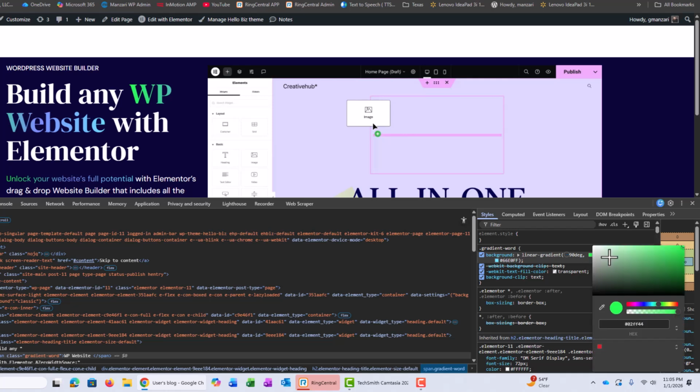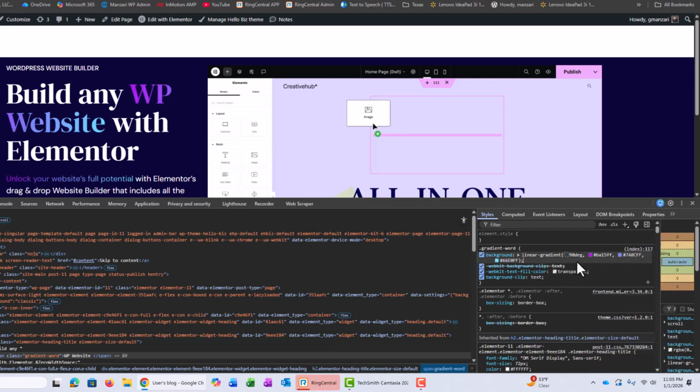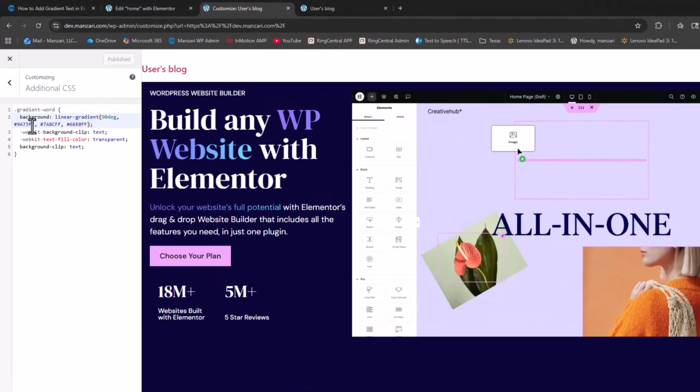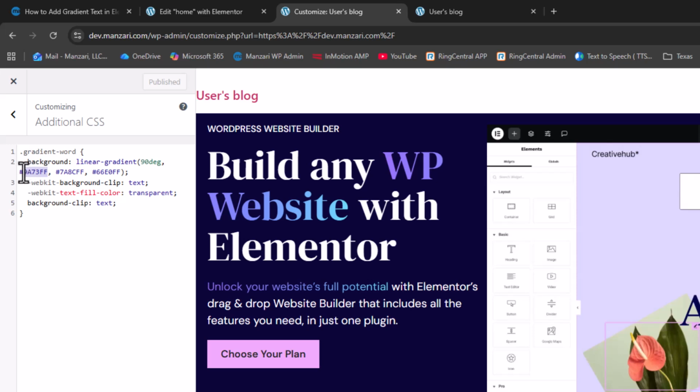Once you actually find a color that you're happy with, all you need to do is just copy the color code into your customized screen right here. Just paste over the actual hex value for each of your colors, and then hit Publish, and that's it. And those colors will take place on your website immediately.